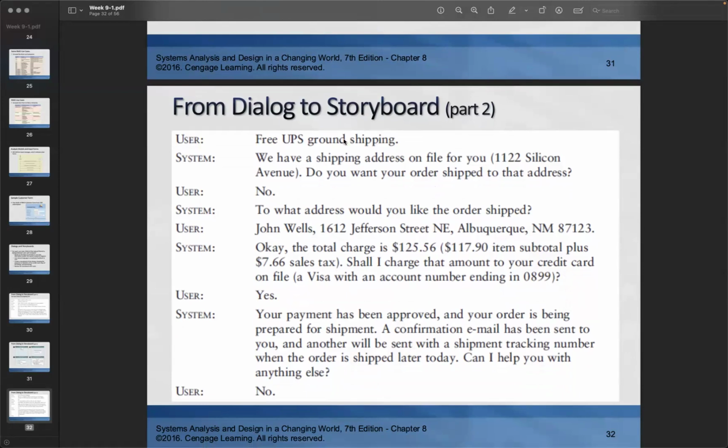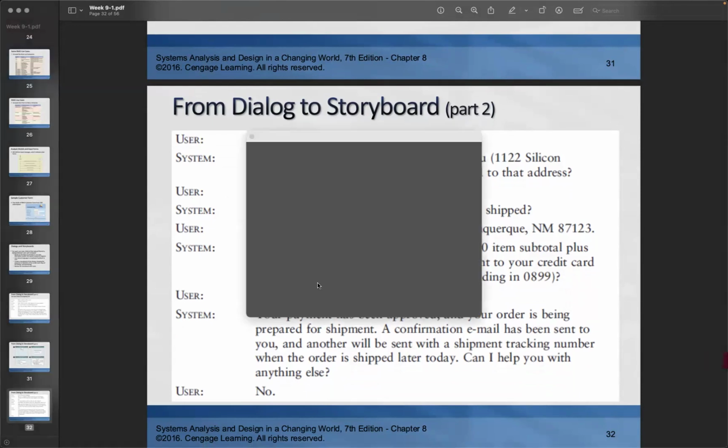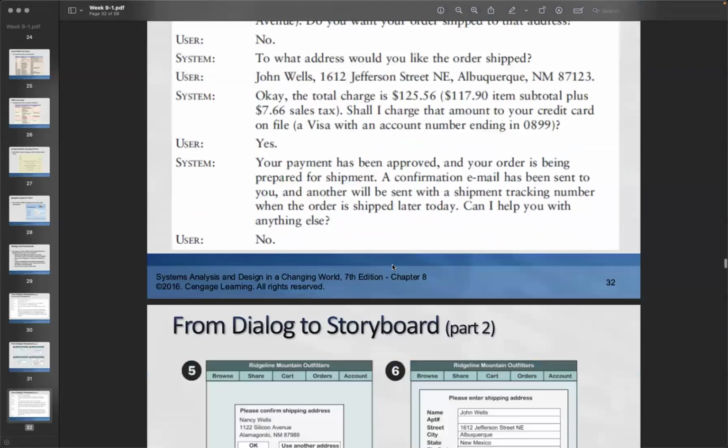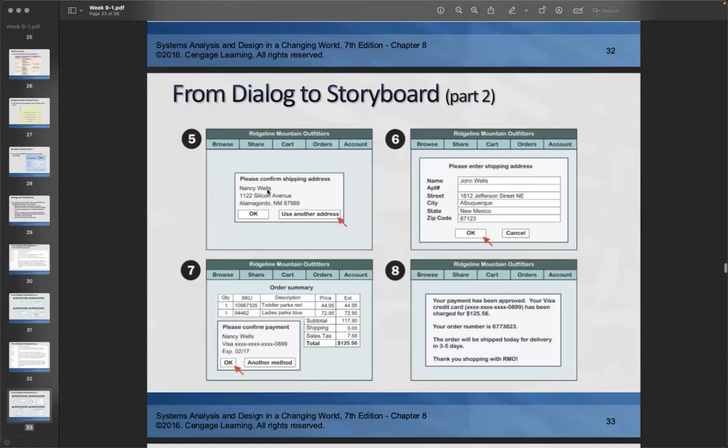If I want to get free UPS ground shipping, we need to get the shipping address. And do you want your order shipped to that address? We have the option no, and then you can type a new address. Then how can we design the UI? Maybe right here I have an option: do I have a default address? Let's say you're using Amazon. After you add everything to the cart and want to check out, maybe it will pop up asking what's the shipping address. Maybe by default you have one.